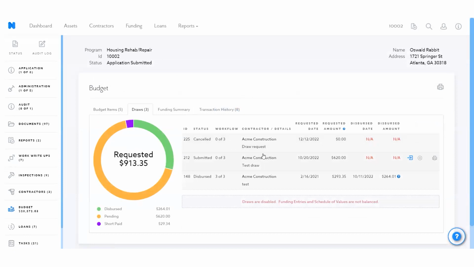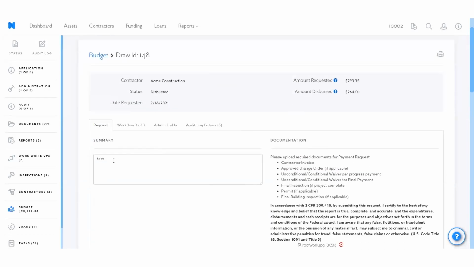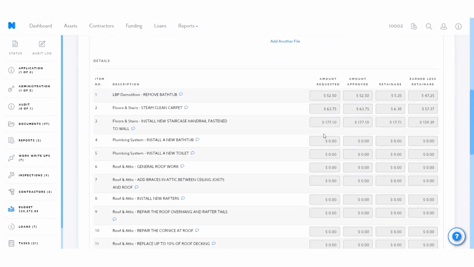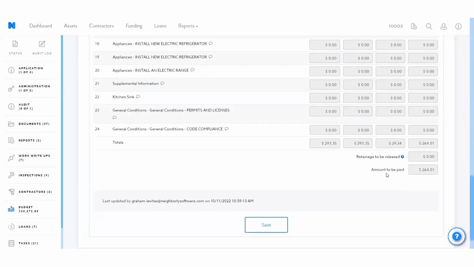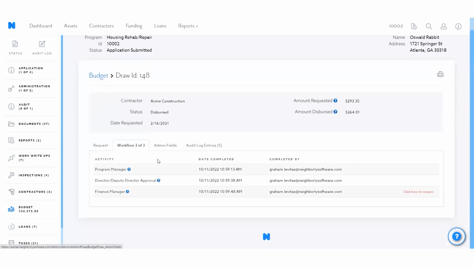And so your contractors can request draws in the system, and we'll get into what it looks like from their perspective. But as an administrator, you can view the draw. If there's any information from the contractor, you can see that they upload all the backup documentation, pictures, change orders, invoices, whatever, and then they fill out the amount requested column here. And then again, the retainage is withheld. So going through all of that information, you can see that they're requesting $264 for this request.